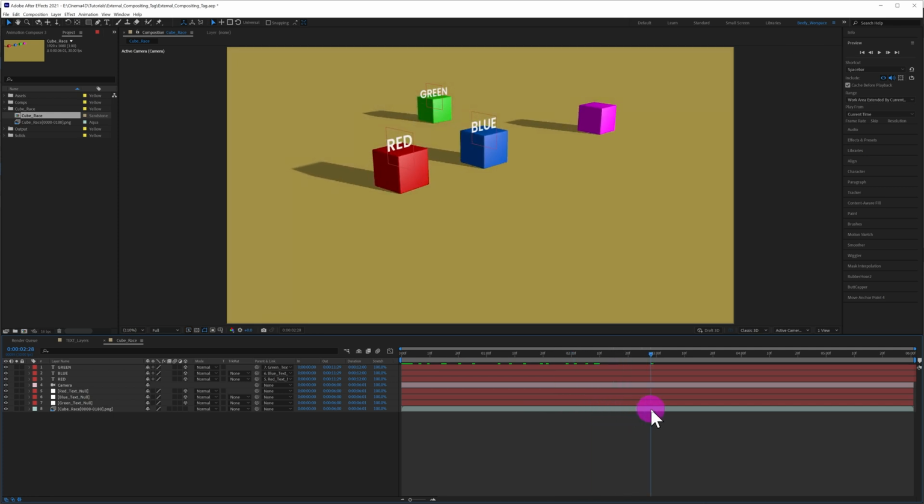So the AEC Importer plugin has a better utilization of the External Compositing Tag. So as you can see here, with the blue we have our keyframes, and with the red we also have our keyframes. So it's taking that information and turning it into keyframes without having to bake anything down, which is a better workflow than having to take the extra step of baking things down.